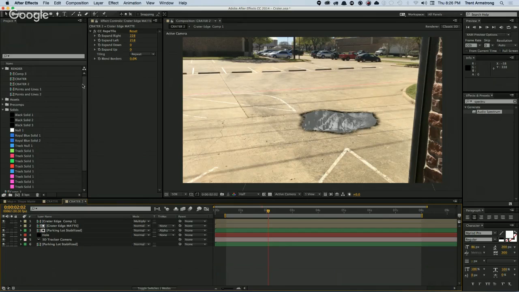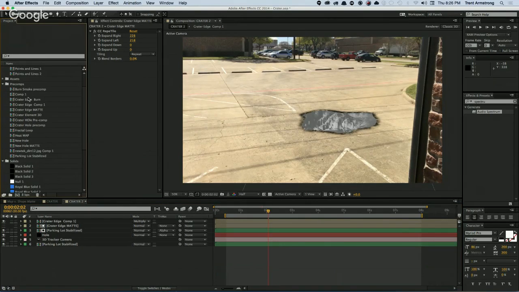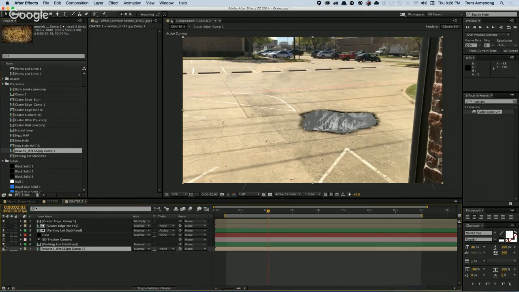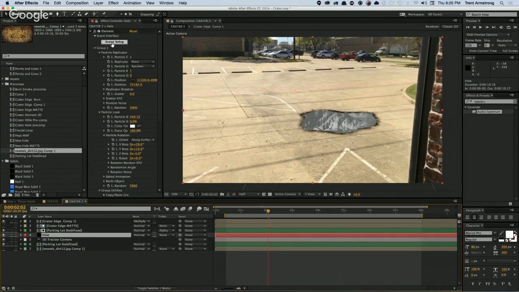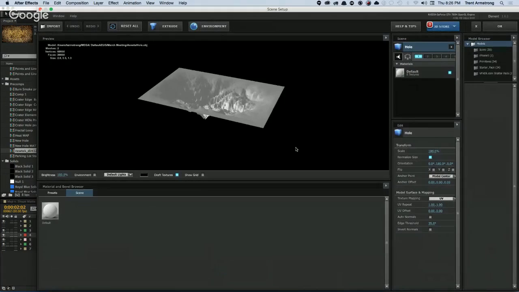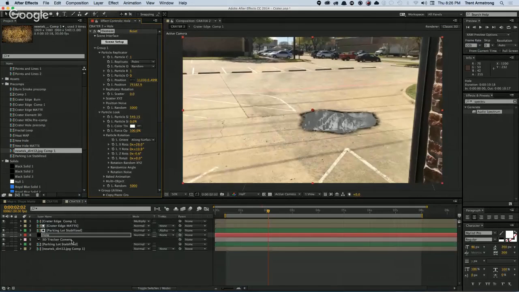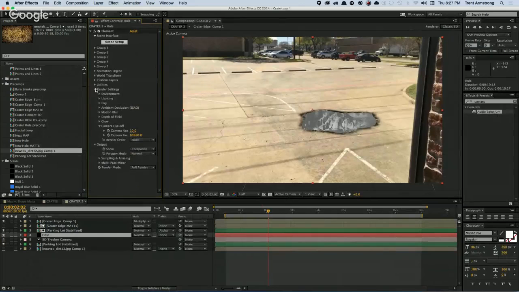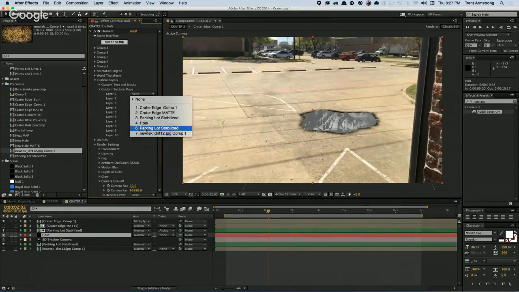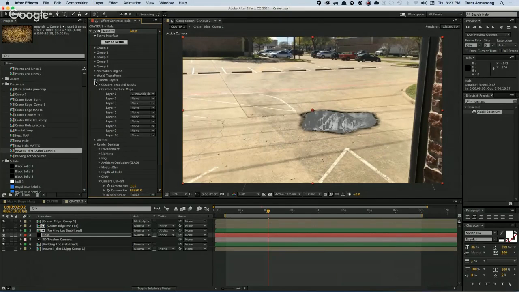And I also have in here a little crater dirt that I created. So we can go to the hole, go to scene setup, and, oh, wait, sorry. I need to tell Element 3D to look at the texture map called Layer 7 New Tech Dirt.